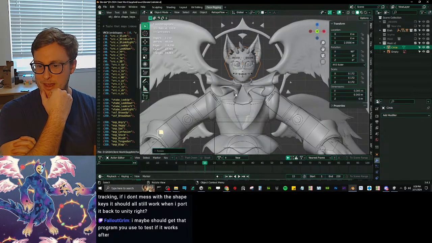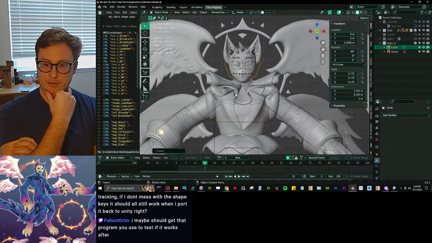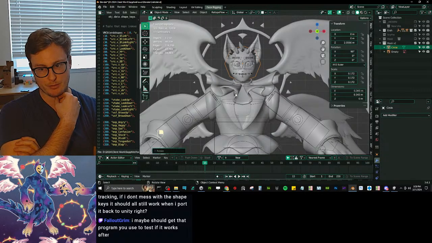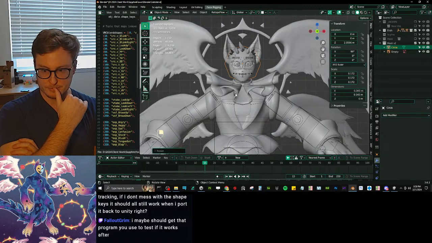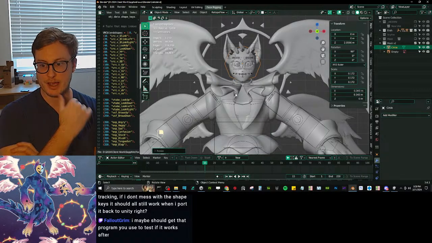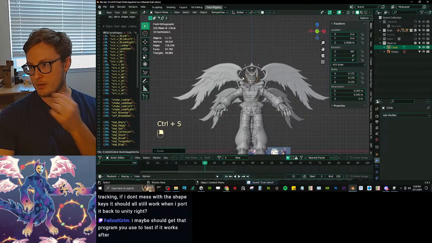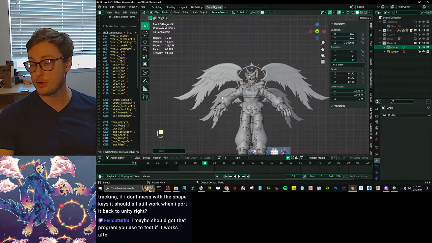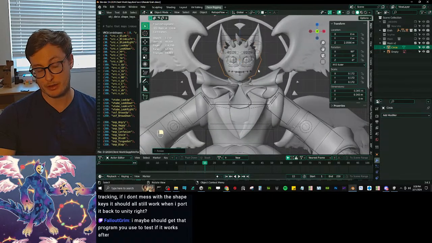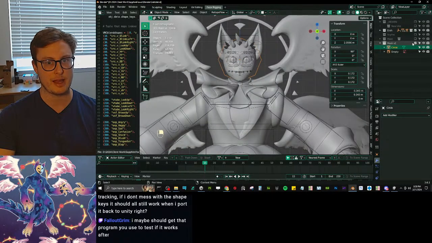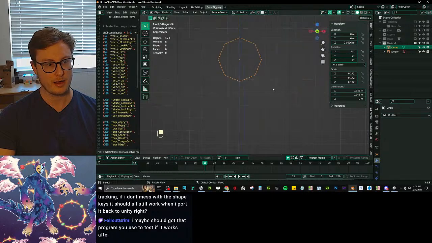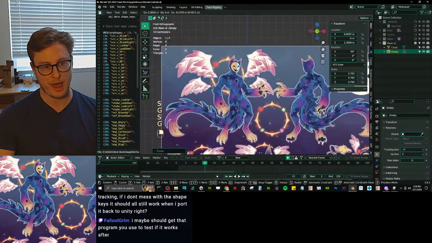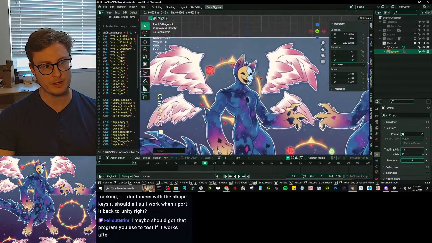Good to see and hear how people are using the VR headsets. Hello, Fallout. Welcome. I have a question. Working with a base with face tracking, if I don't miss those shape keys, it should all still work when I port it back to Unity, right? Or maybe I should get that program you use to test if it works after. You definitely want to be able to test within Unity if you have the ability to. It definitely is harder to test when just your client has the headset. That will get a little trickier for sure. Do you have some sort of equipment to do the face tracking testing with?